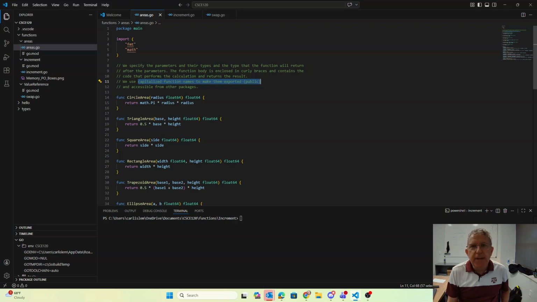That means we could, and we'll talk about this later when we create Go programs that live in more than one file, we could use this and make it accessible in other packages, other files, by making it capital. If we begin it with a lowercase letter, then it would only be usable in this file. So we capitalize this CircleArea. The radius is going to be a float64, and this function is going to return a float64. So it'll compute pi times the radius times the radius.